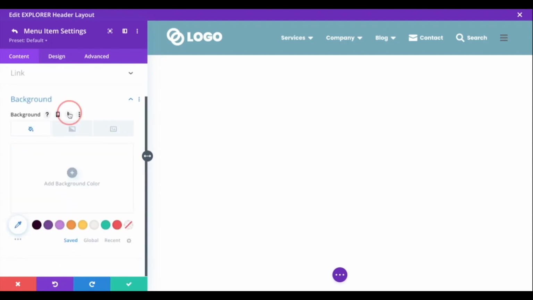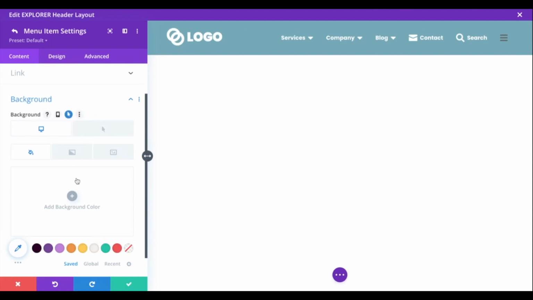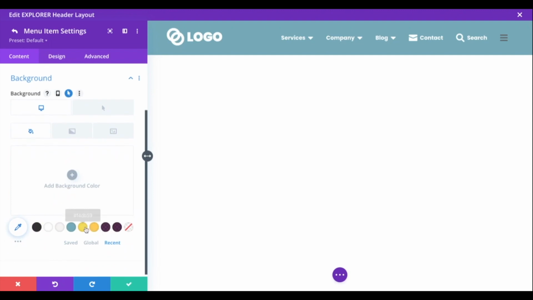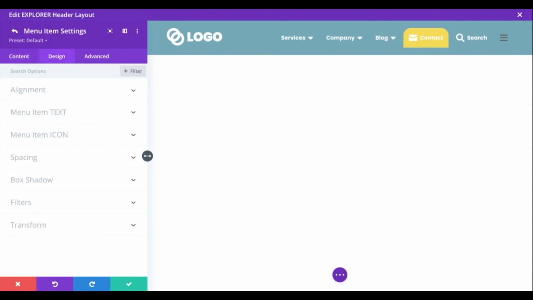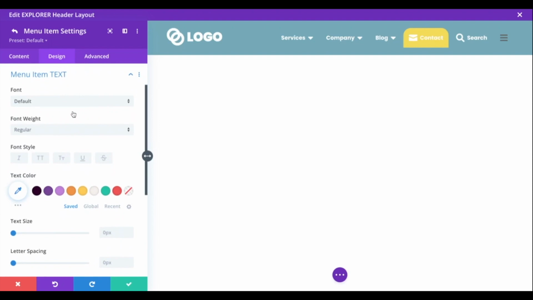Again, enable hover settings, and let's check the recent colors again. I want this yellow color for desktop and this white color for hover. Of course, we need, from the design tab for this specific menu item, to choose a darker color for this. So I'm going to choose the black color.